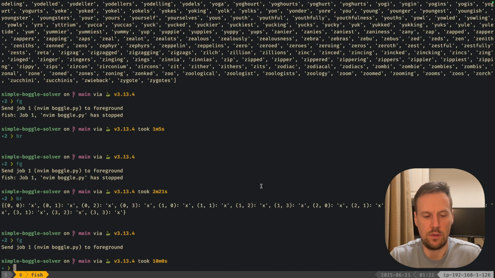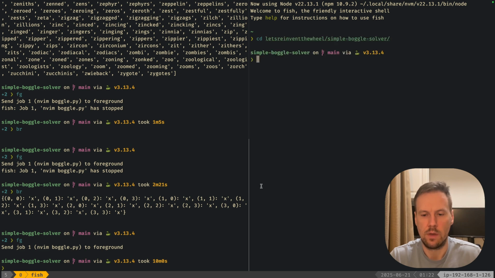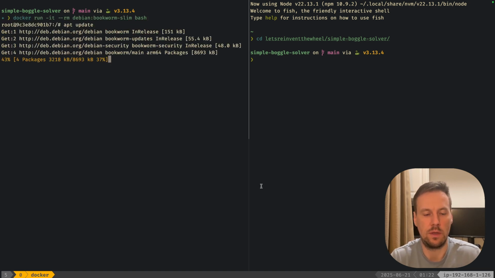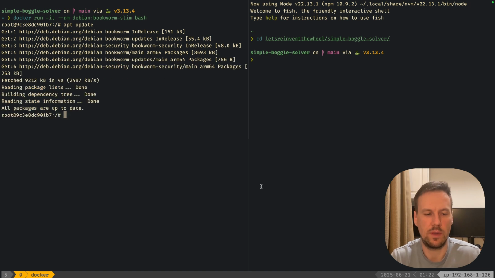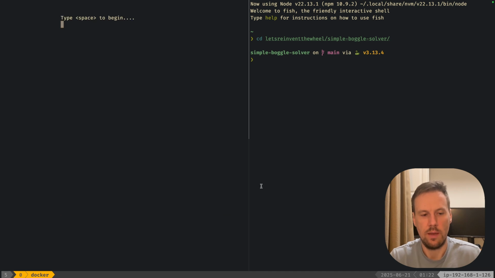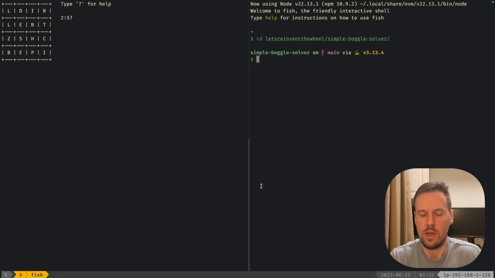So it's time to test things out. First of all, I need to split my screen. And then we need to start our Docker again. I will install the Boggle game once again. I could drop the rm flag and reuse the container with BSD games installed. But oh well, what's done is done. Apt install bsd-games. Let's run Boggle game. And let's now try to run our Python Boggle. We give it a board.